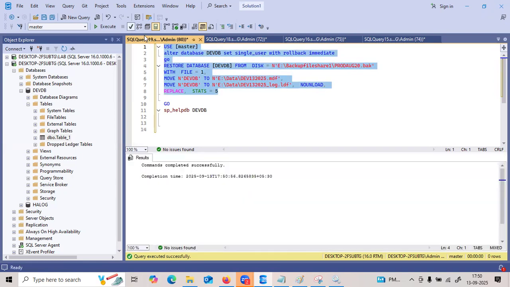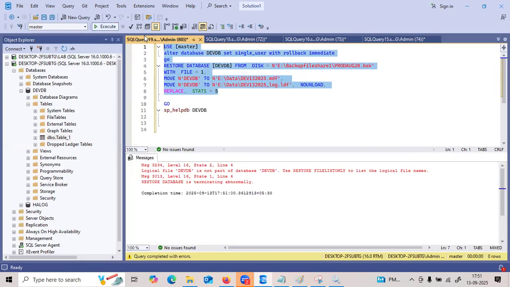I'm just parsing the command. The command is parsed. Then go and execute. If you execute, what is it telling? The logical file name devtip is not part of the backup. Restore file list only, check it. So it's telling us the devtip we are restoring from this backup, so go and check the restore file list only from this backup and use these files accordingly. Then only start the restore.